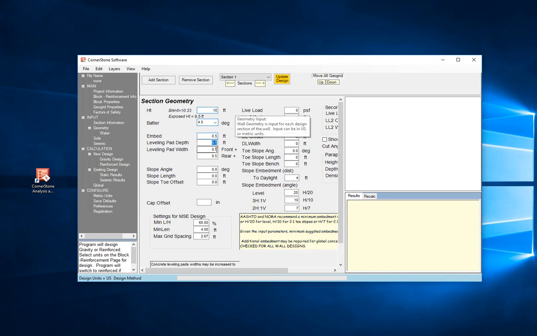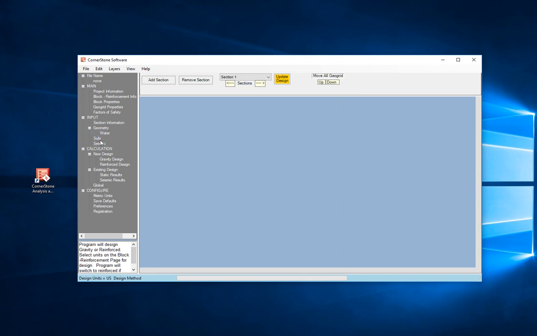We're going to embed it 6 inches. Our leveling pad is 6 inches thick. We don't have any slope above the wall. We don't have any loads behind the wall, live load or dead load. We don't have any toe slope behind it. We look at our soils.